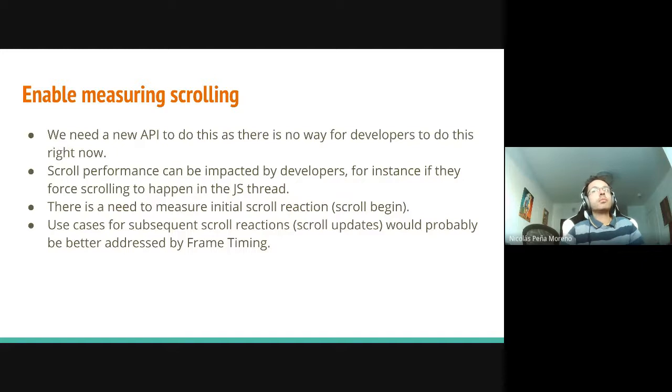So I think we probably want to enable developers to measure scroll performance. One use case for this is that sometimes developers may force scrolling to happen in the JS thread, so basically in the slow path. And when that happens, I think they should be made aware that this is happening. When this happens, it's likely that their scroll delays are going to increase by quite a bit, because usually the compositor is much faster.